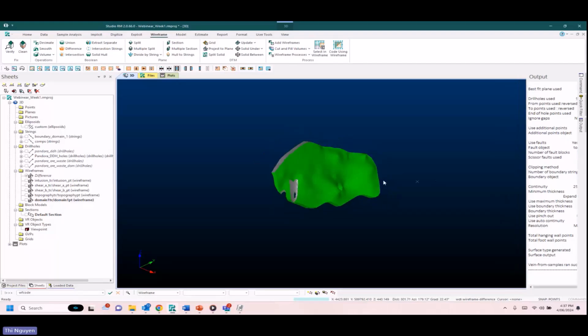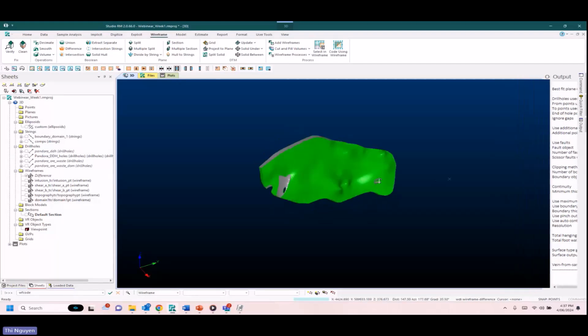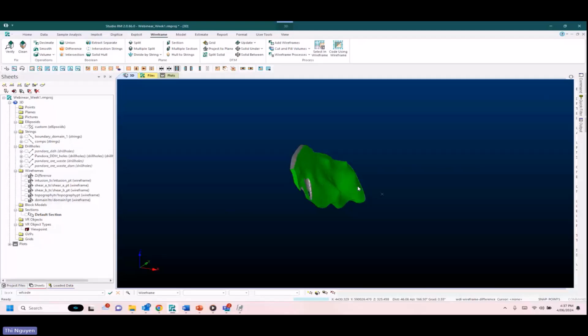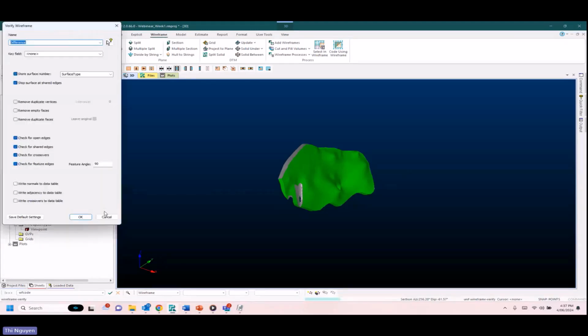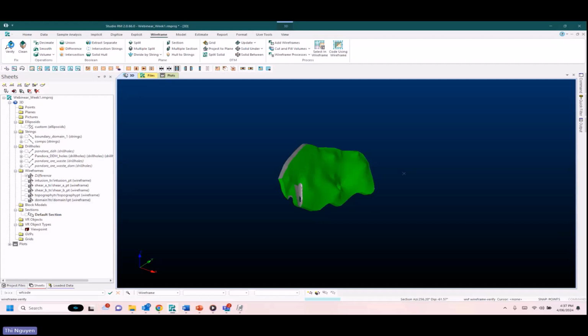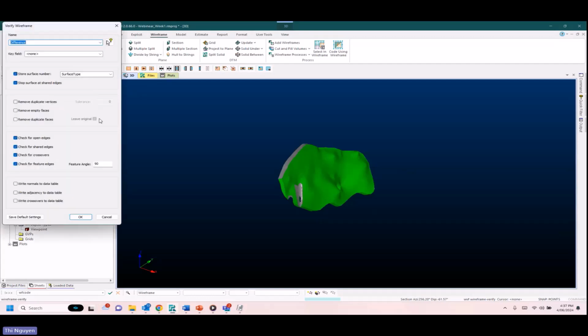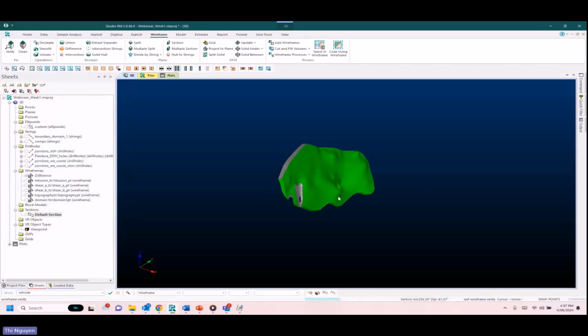So with all good wireframes that we do, once we've gone to the final result, we want to verify that everything is okay. So the verification tool is in the wireframe ribbon. All you want to do is click wireframe and click OK to make sure that everything is fine. I won't run it because my computer is being really slow and time is of the essence.